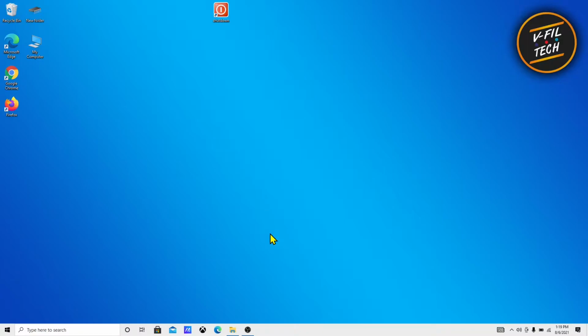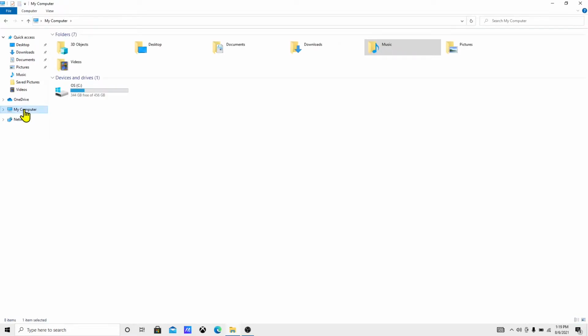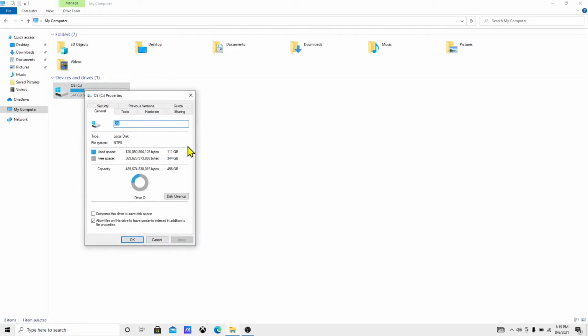What you need to do is just open your File Explorer, then click on My Computer, and if you hover your mouse over that hard drive, you'll see how much free space it has. You also can right click on it and click on Properties, and you'll see more details about that hard drive.